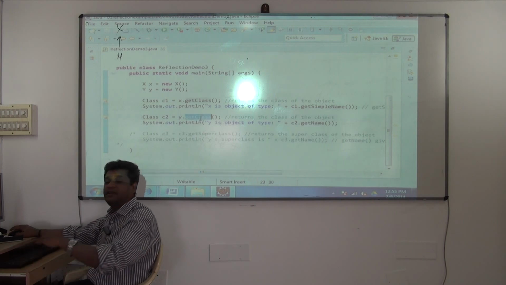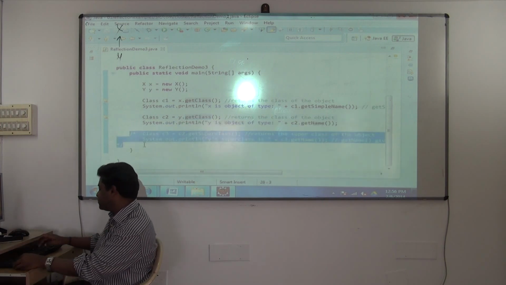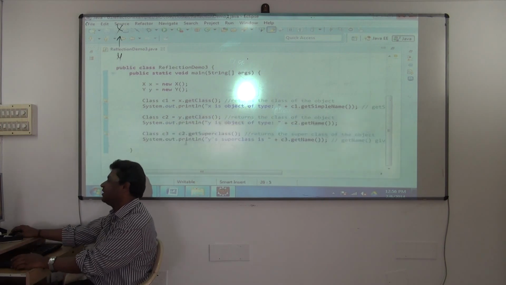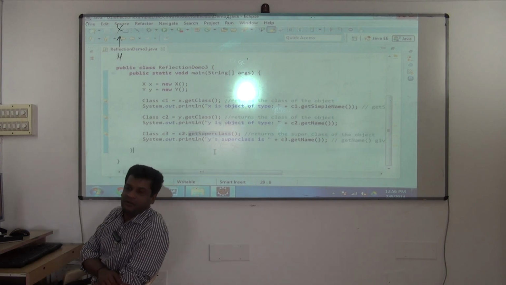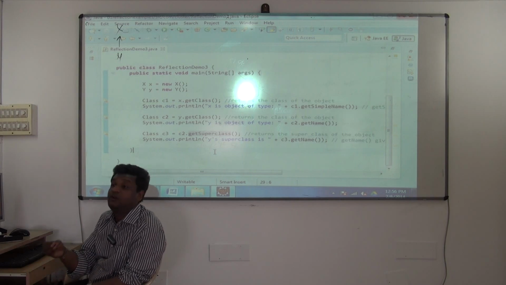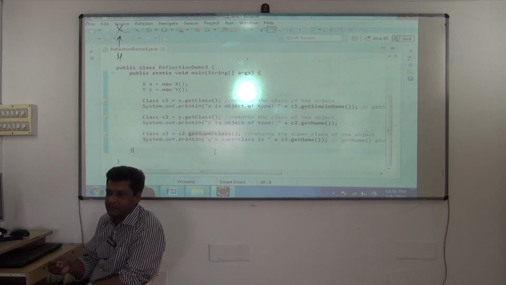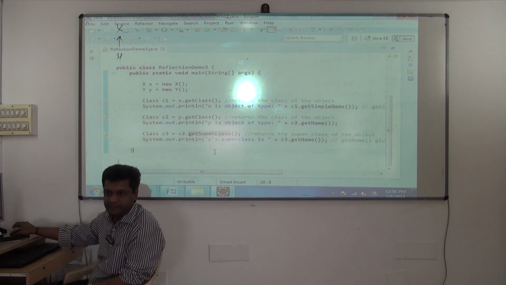See, Y is having a superclass now. Yes or no? Y is having superclass of what? X. So I want to find out which is the superclass of Y. So what is the method I am calling now? So one more method you are seeing in Class now: C2.getSuperclass. Actually C2 is having information about which class? Y class. C2 is having complete information about Y class. So which is the superclass of Y? X. So that is what it prints. Simple.